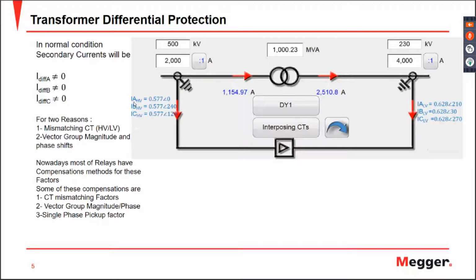If I compare my phase A current at the HV side, it's 0.577 ampere in this configuration example, and at the LV side, it's 0.628 ampere. The angle should be 180 degrees, meaning what comes in goes out, but what you can see here is 210 degrees. The reason for that is that I have a vector group, and also my conversion from primary to secondary, since I have changed the CT ratios at the different ends, will be mismatched as well. So the differential current under normal condition, when there is no fault, will not be equal to 0, thus creating problems for me.